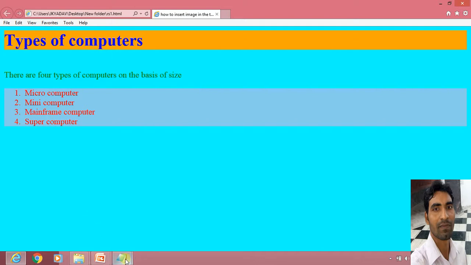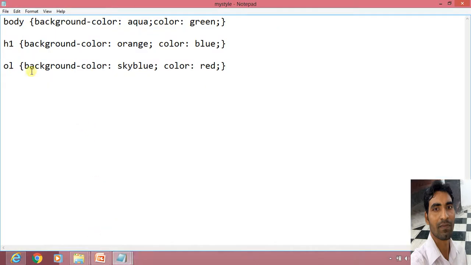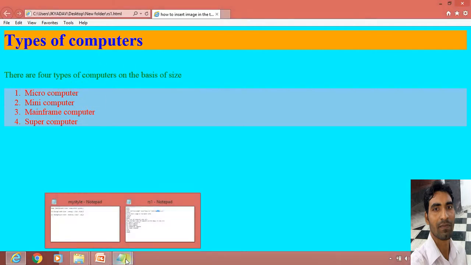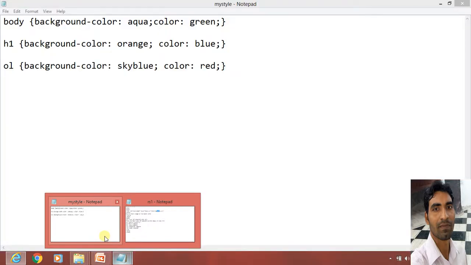For OL you have different. For OL the background color is sky blue and the color is red. So for OL the output is different. For OL you can see here the background color is sky blue and the text color is red. So this has been formatted, or the appearance changed, with the help of the CSS file. So this is the magic of CSS.